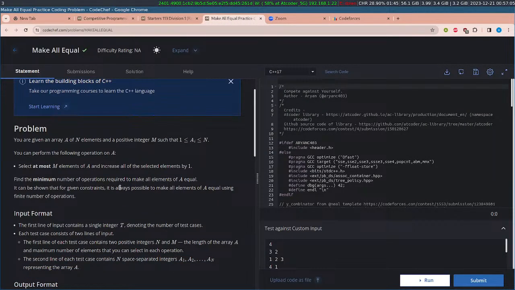Moving to the next problem, it says you are given an array of n elements and a positive integer m. You can perform the following operations on A. Select at most m elements of A and increase all of the selected elements by 1. Find the minimum number of operations required to make all elements of A equal. It can be shown that for given constraint, it is always possible to make all elements of A equal using finite number of operations.